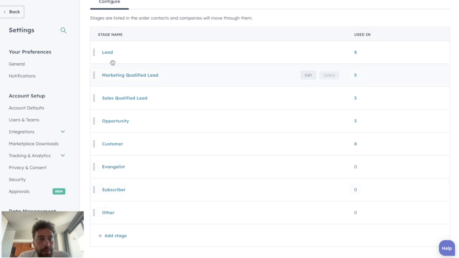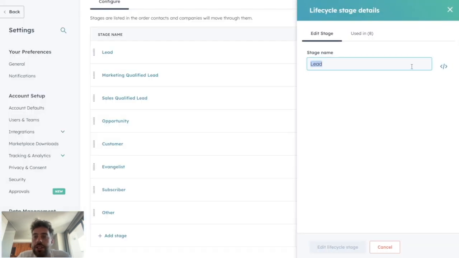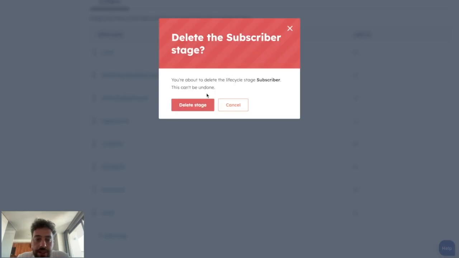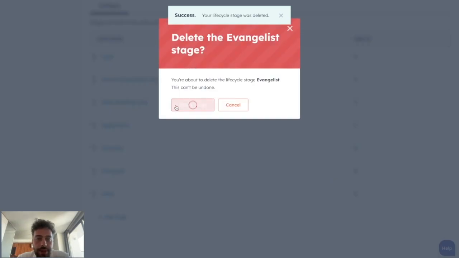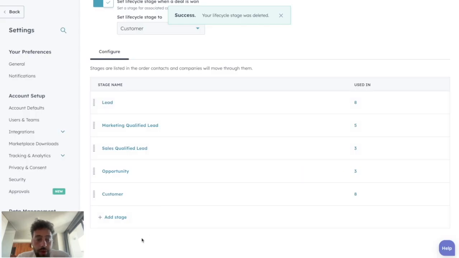If you want to change the name of lead, for instance, you can click on Edit, Continue, and change the name if you want. And to delete a stage, you just need to put your mouse on it and click on Delete. And do it for all the stages we don't need for our business process. And now we have our 5 stages that we planned on our scheme. We have lead, MQL, SQL, opportunity, customer in the good order, because as they are a funnel property, we want them to show in the correct order.